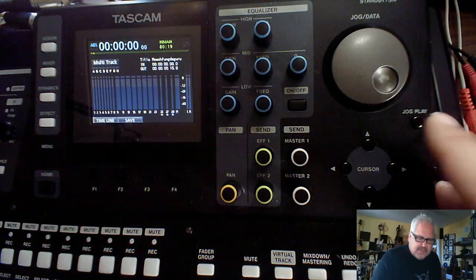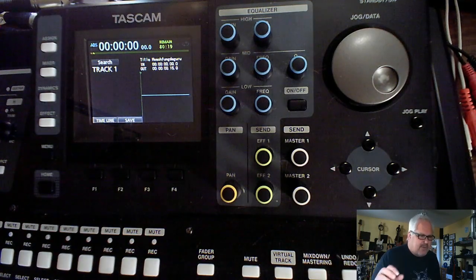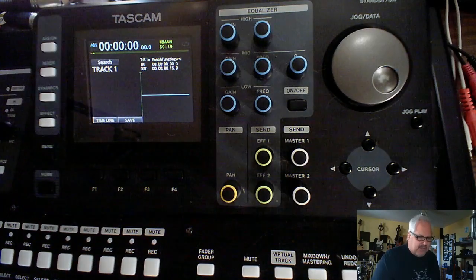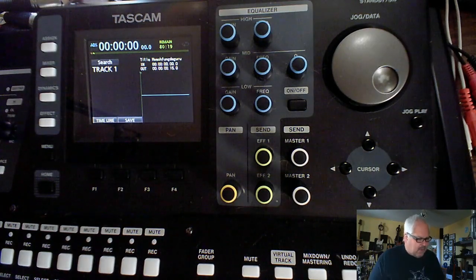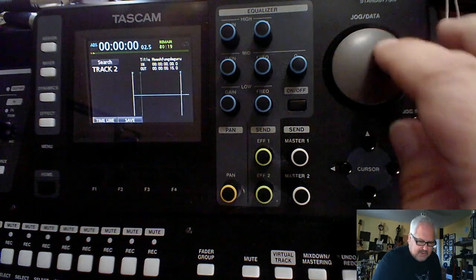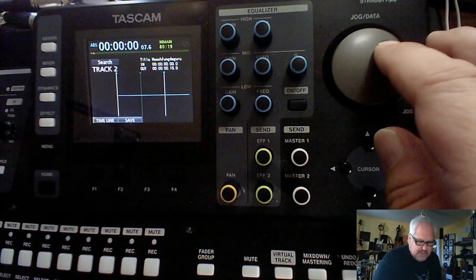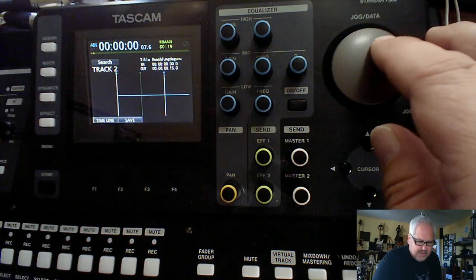So the first thing we do is go into jog play. If you don't know how jog play works, jog play is a fine tuner, and whatever track you're selected on, in this case track 1, that's what it'll work with. I'm going to go to track 2 because that's what I'm working on for this. As you can see, as I move, it's going by 0.5. If you go slowly, it will change.